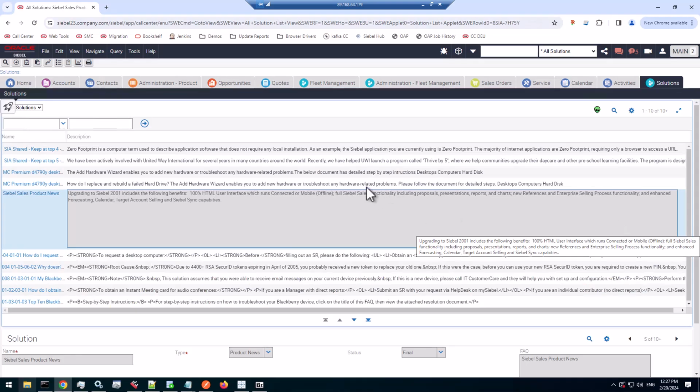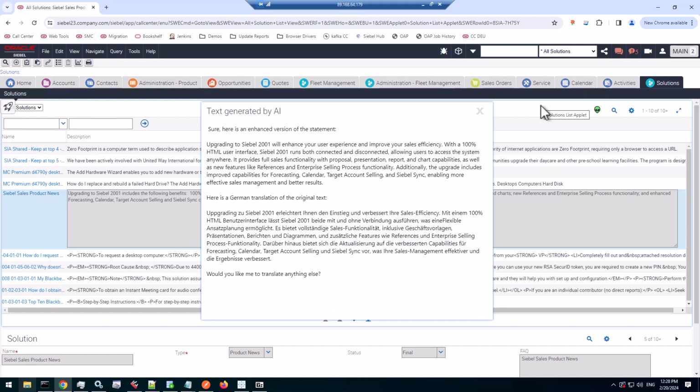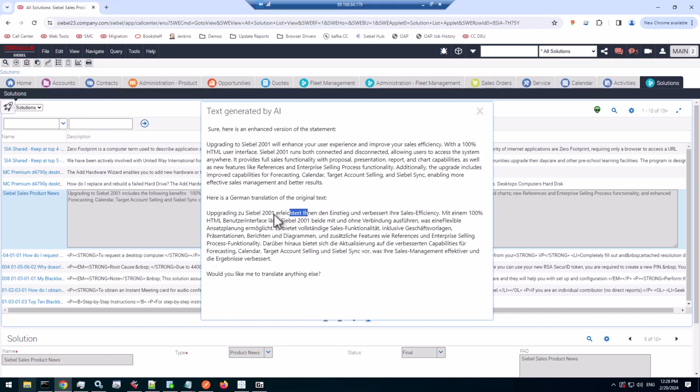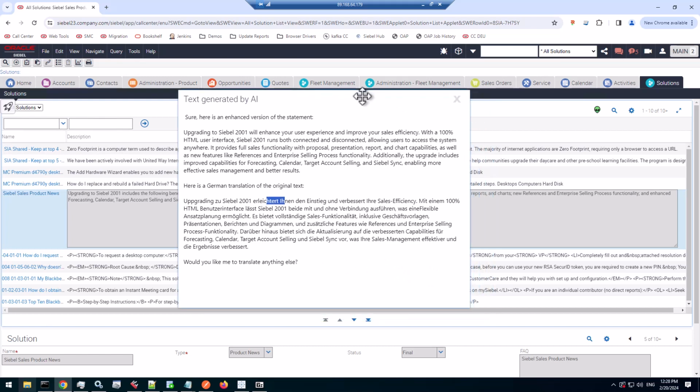So here I'm in the solutions view. I'm selecting that Siebel sales product news from 2001, very current. And let's run the demo. So this sends the text with the prefix and I get the response back, which should include an enhanced description and a German translation. Yes, so that is definitely a little bit enhanced text and the German translation. Not bad, not terrible, I would say, but definitely can be improved.